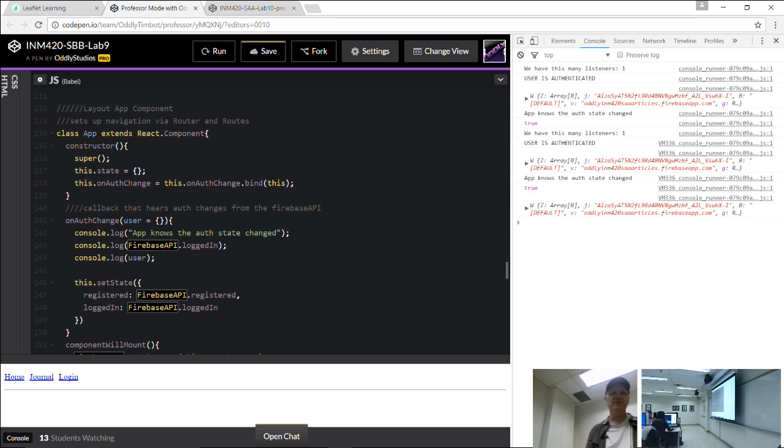Okay, so that information is over inside of app now. So what are we going to do with it? Well, it doesn't do us a whole lot of good just sitting inside of app. Why don't we start sending that information into the components that need it?